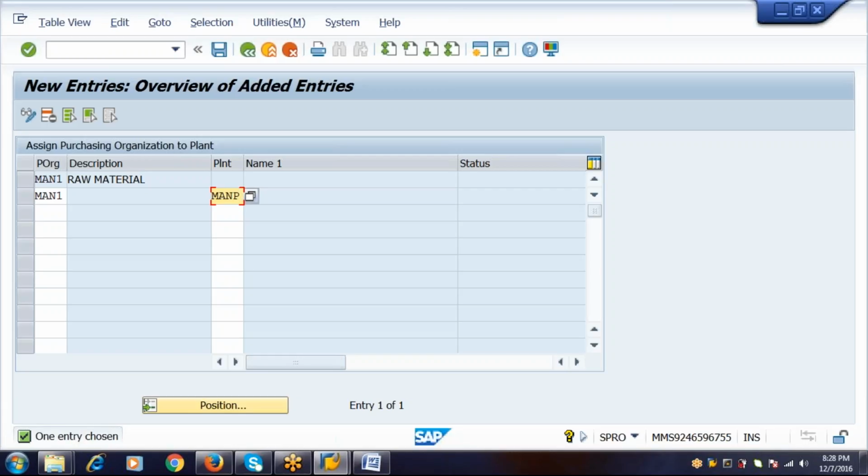See, whenever we have made a purchase by this purchase organization, that material value has to go to that company code, as well as the material stocks will come to this plant. That is the main relation here. Now here, as well as MA and B, these also can come into the same plant.